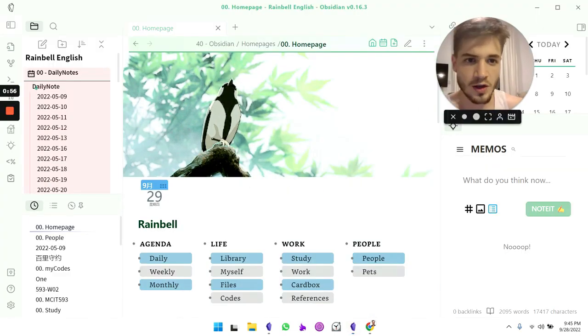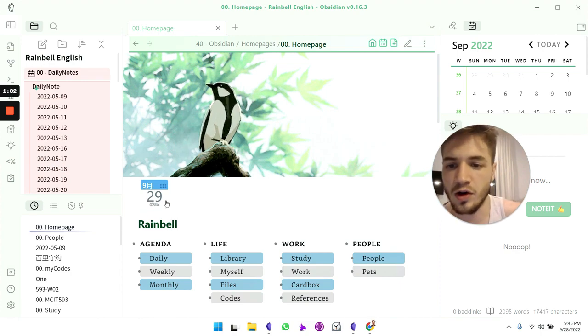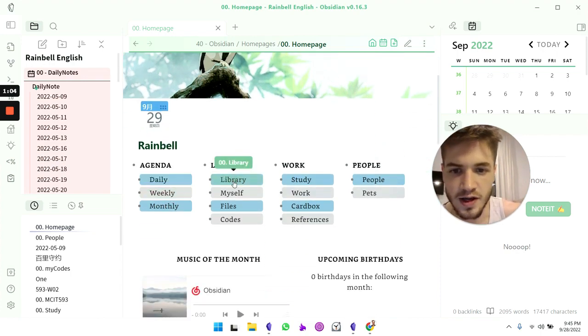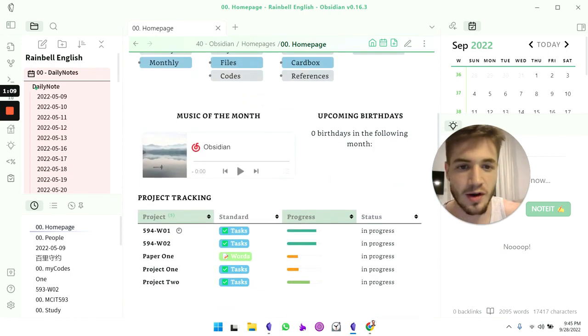So you can see first glance it looks really nice. I mean, you've got this GIF image with the icons over here. There is a Kanban board, which is quite fascinating. And then she's got music in here, upcoming birthdays.